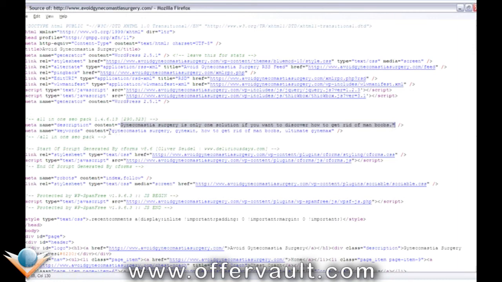And then we've got our meta name keywords. We've got gynomastiasurgery, which is good. That's a theme we're following here, which is great. But then we threw gynexin in here, how to get rid of man boobs, and ultimate gynamax. So we don't want to do that. That's something that we definitely want to change. And let's look and see what Gil should be focusing on if he wants to improve SEO and beat his competition. Let me change the screen for you.